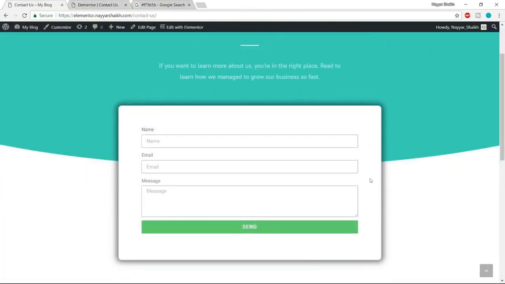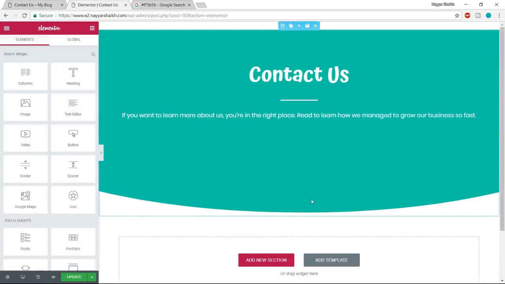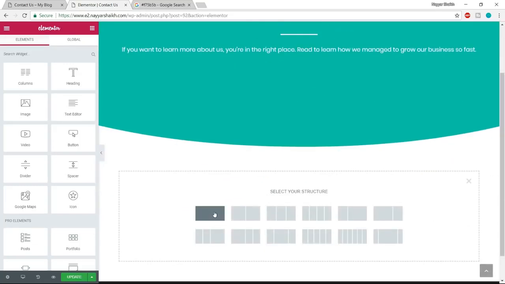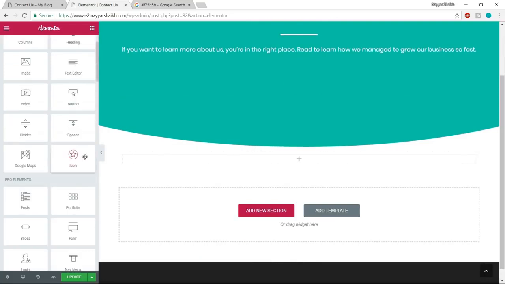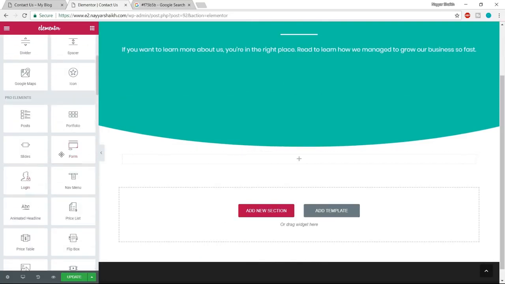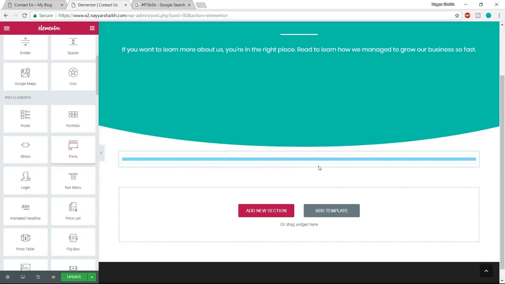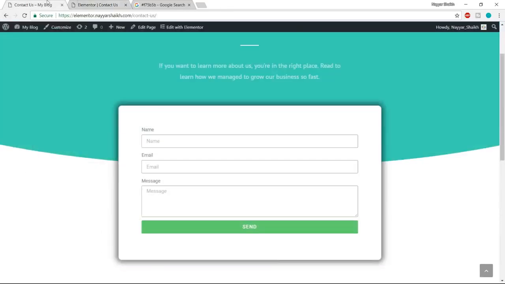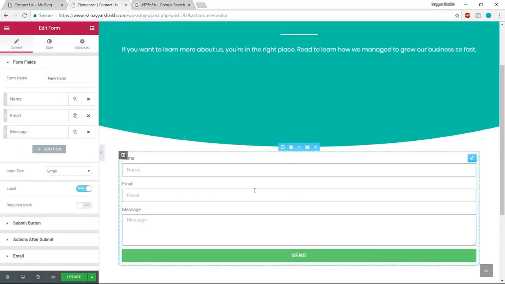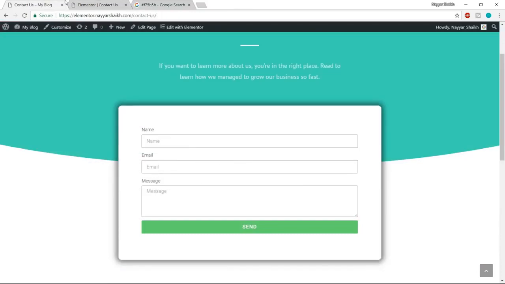Now we have to add this contact form. Okay, let's do that. Let's click on add a new section, single column, and let's get the contact form. Here it is. Let's get this contact form over here. This is how it looks. Okay, now it's time to change this thing and make it look something like this.